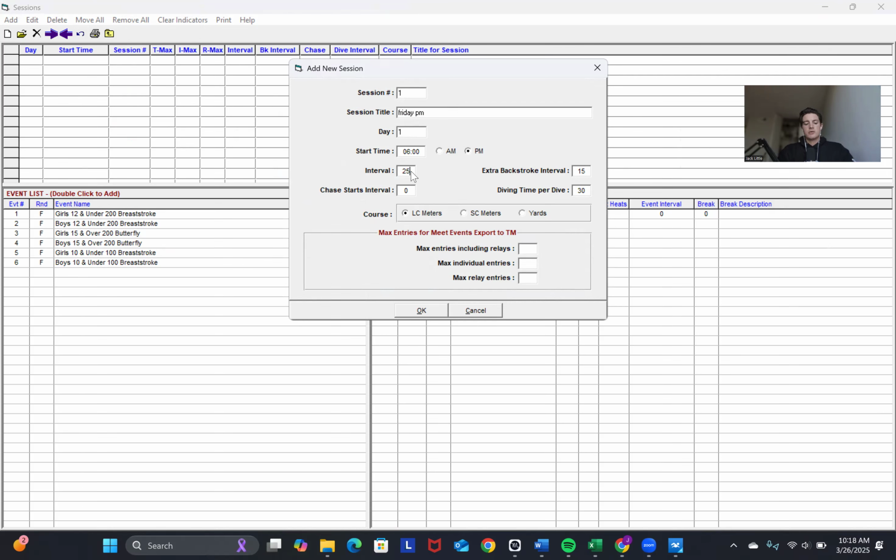The interval, I always do 25 seconds. If you're going to do chase starts, it's usually -15 or -20. So you can do negative here, but usually for normal meets, it's 25. A lot of times for finals, we'll actually do 60, especially if they're walking out, which gives a little bit more space. If it's a prelim final meet with 4 or 5 finals, then I'm gonna go probably about a normal 25 or even a 30.